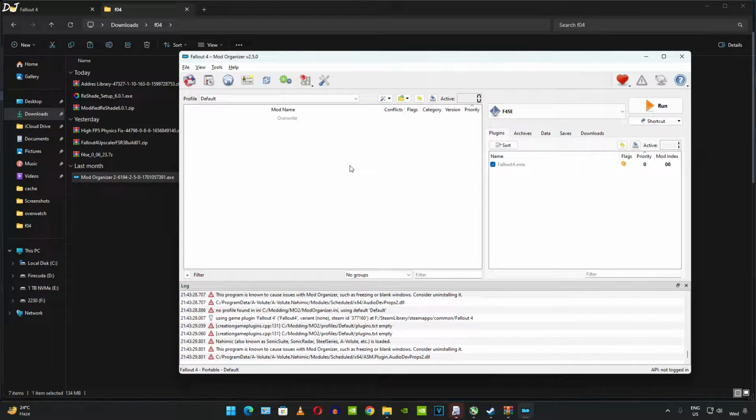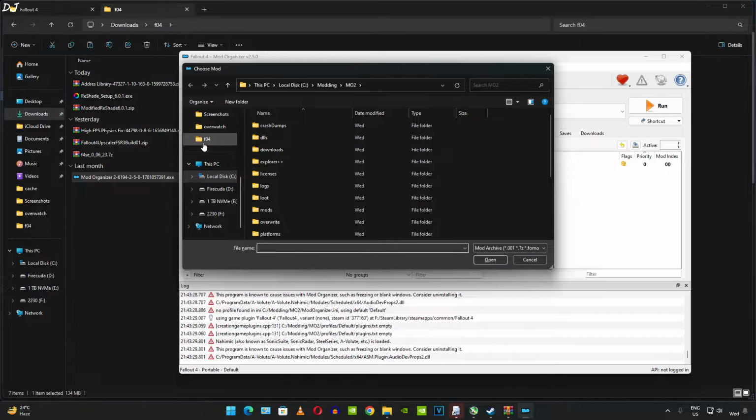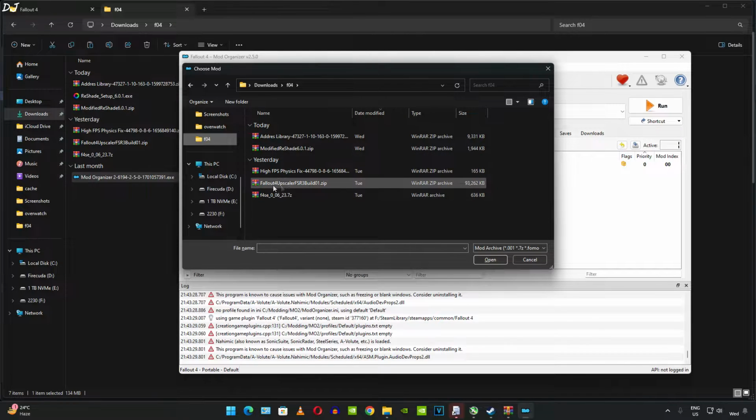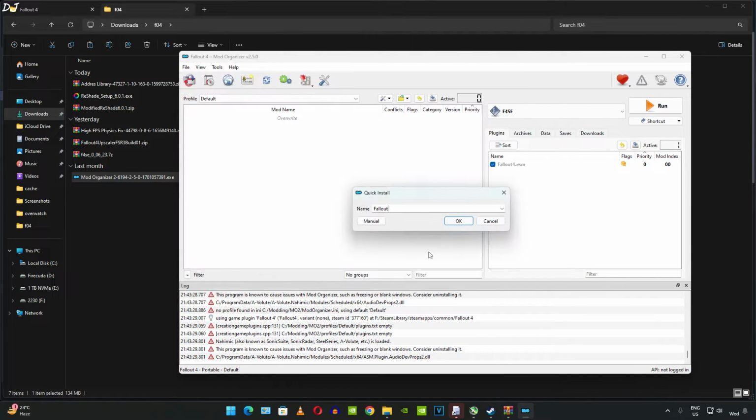Now I'll be installing Puredark mod. Just click on this icon. Install a new mod from an archive. Navigate to the directory where Puredark mod archive file is present. There it is, Fallout 4 Upscaler FSR 3 build 01. Open. OK.